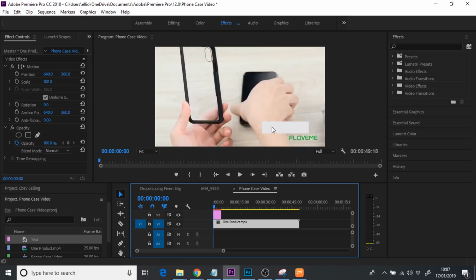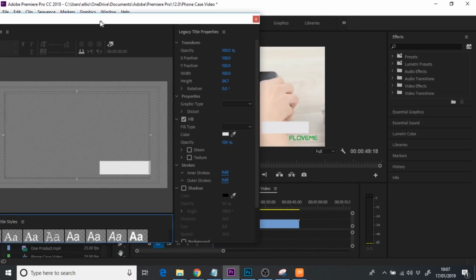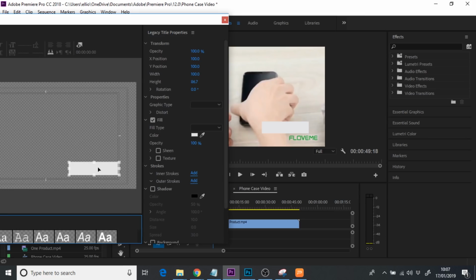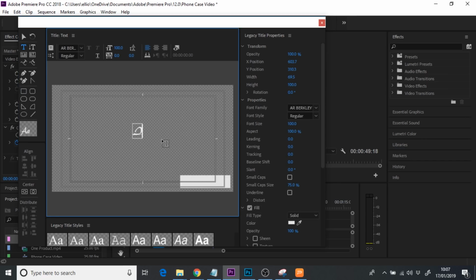So now we can see this white text box here. So we're just going to make sure that that is over where it says Flove Me, or wherever it says. So there we go. Perfect. So that's just over there. And then we're just going to put our own text on it. So we're going to grab the text icon and I'm just going to write in the case. And obviously, once again, you have to keep the consistency.